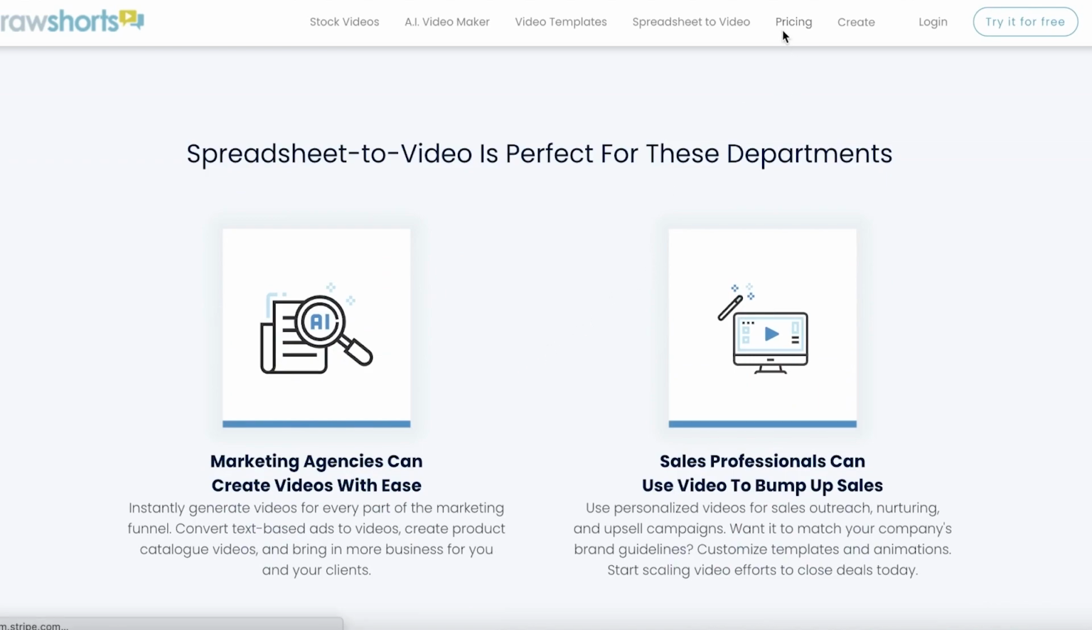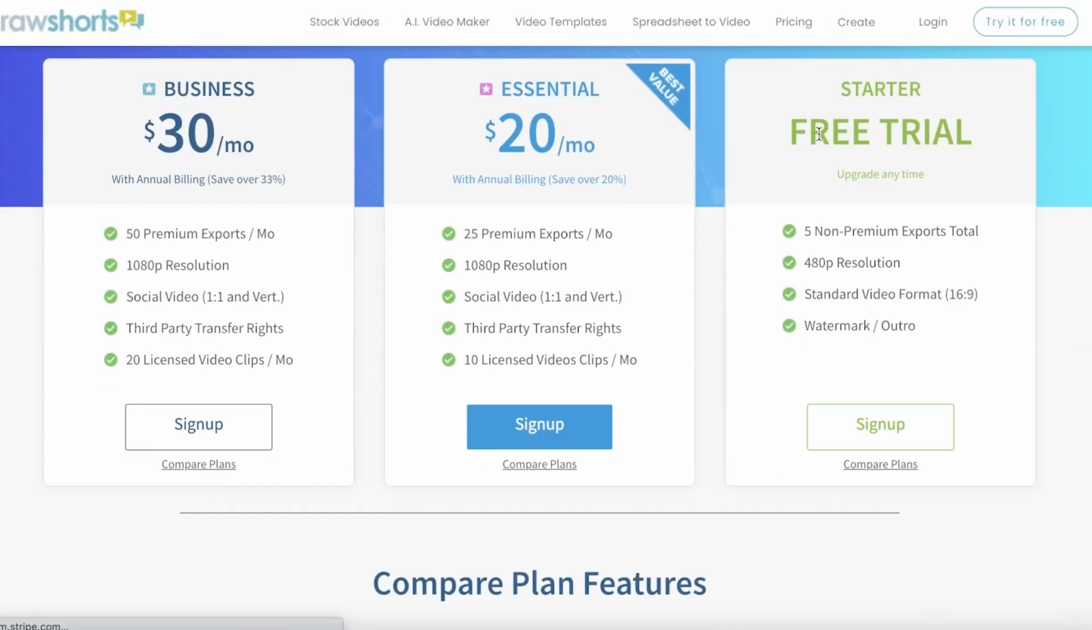And in terms of pricing, you have a free trial. You can create five non-premium exports. You have a 480p resolution on the free version, which is quite low. But if you want to get the best value, you can start at $20 per month. If you like the free version and you feel like you want to invest in this, you can pay $20 once and have your entire video creation process automated, which I do not think is a bad price at all.